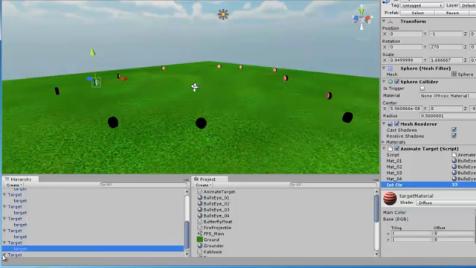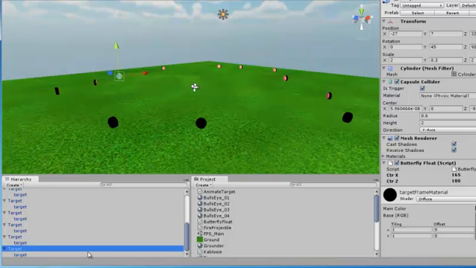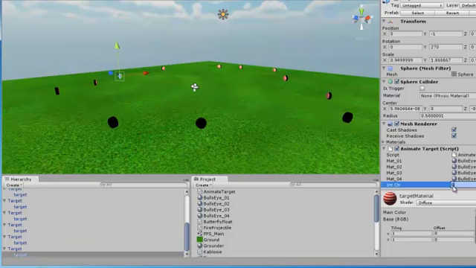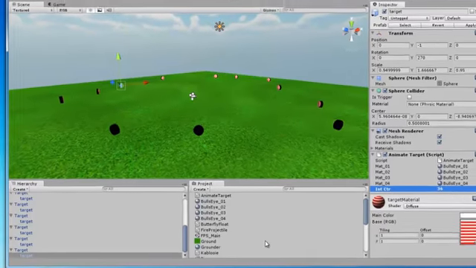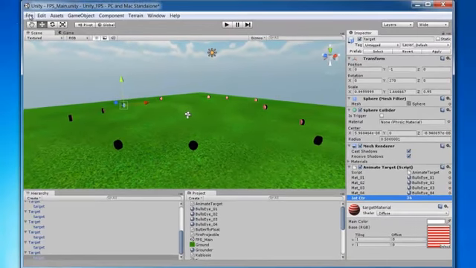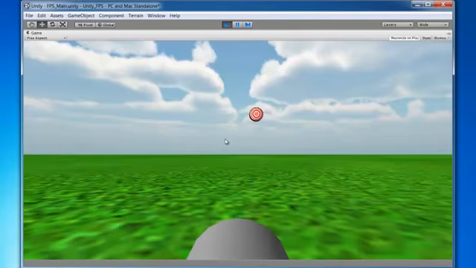Now the numbers go through 39, but the one after that is 0. So this last one here is going to be 36, which is evenly spaced from the cycle back to the first one. So we'll save our scene, and we'll run it.